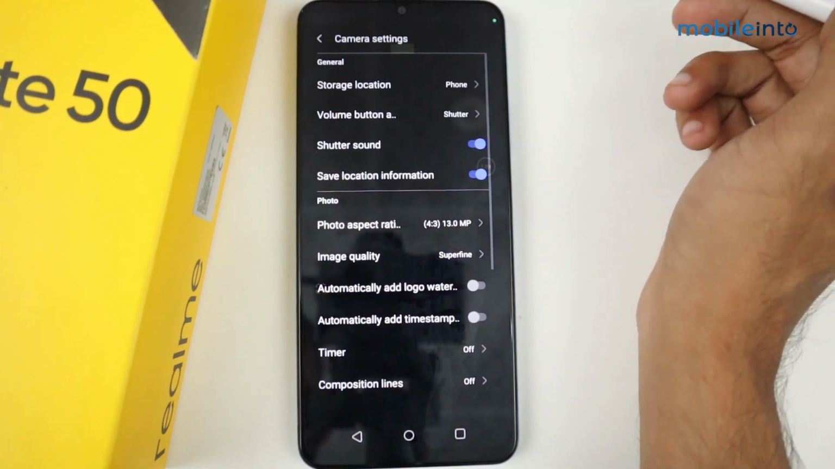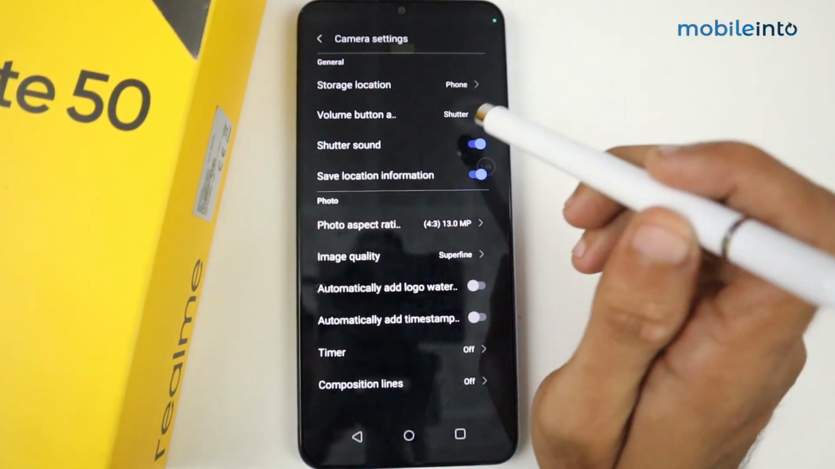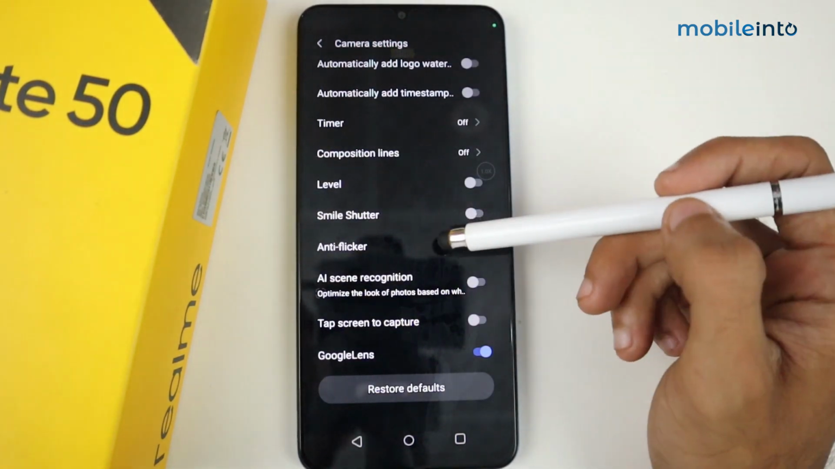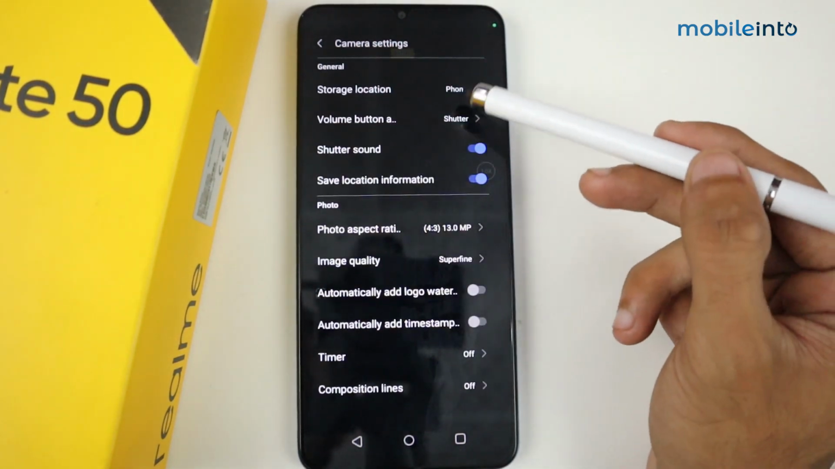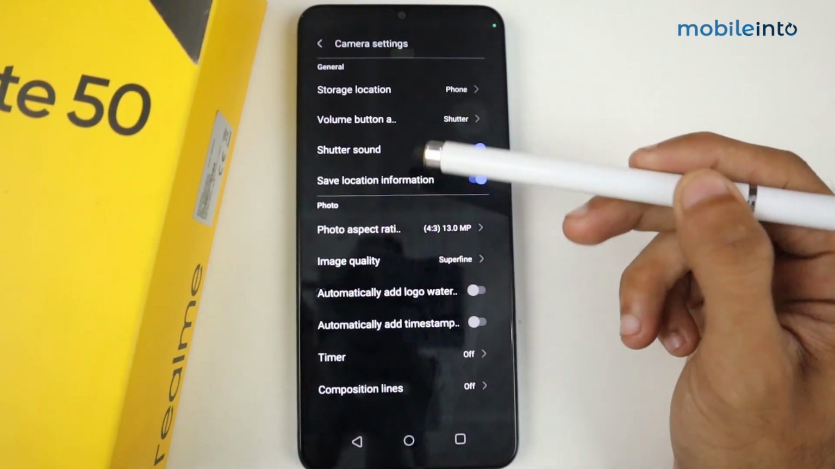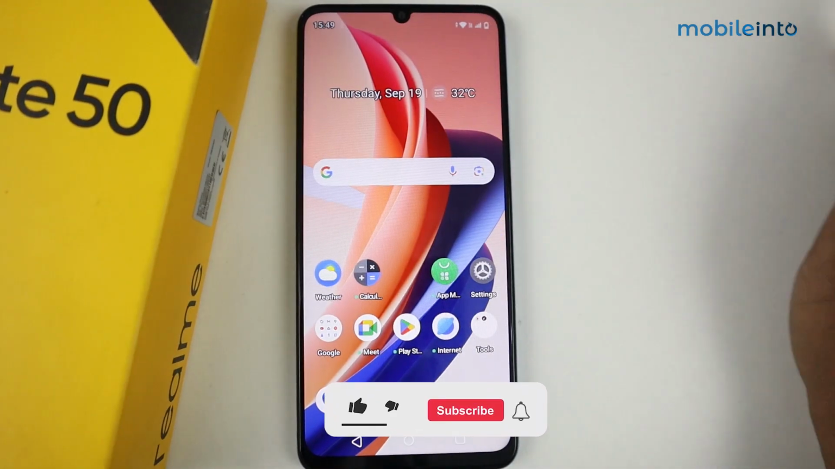If you're talking about settings, we have a lot of options here, like we can enable shutter sound, disable it. Also we can click picture by a smile or volume button. And guys, we can also add watermarks from the settings. So that's it about the camera tips and tricks.